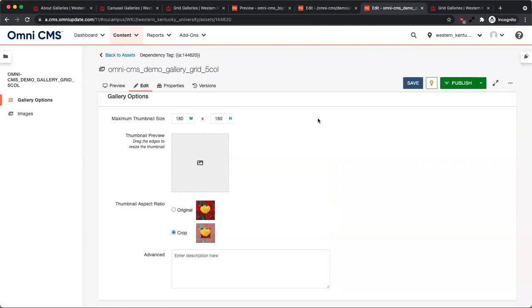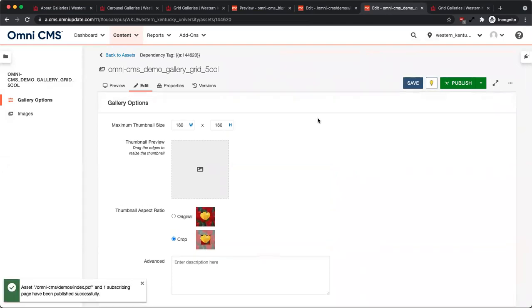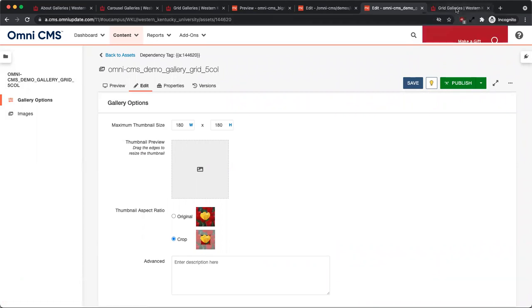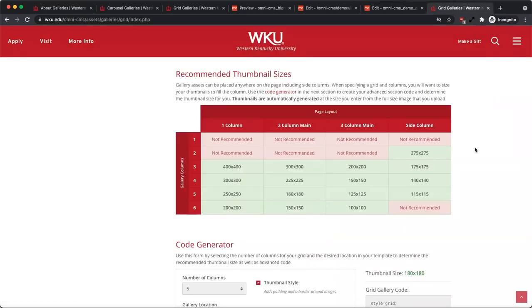To create a grid-style gallery, repeat the steps from before and return to the Gallery Options section. To use the grid style, thumbnails and advanced options must be included. A gallery's asset will automatically generate thumbnails from the full-size images uploaded. These are used in the grid style, where you can also control the number of columns in the grid.